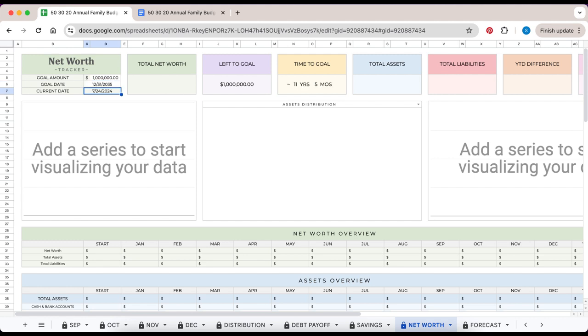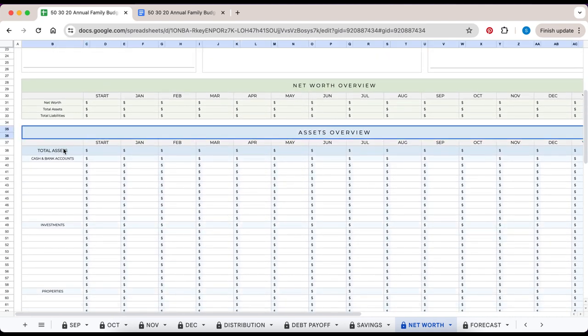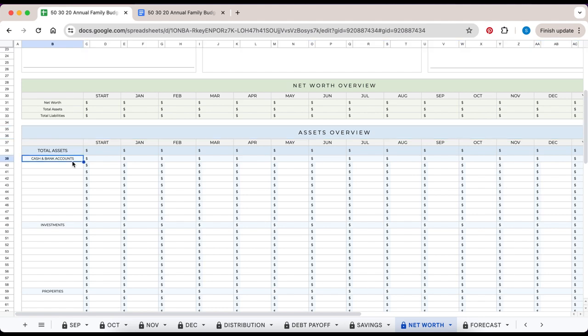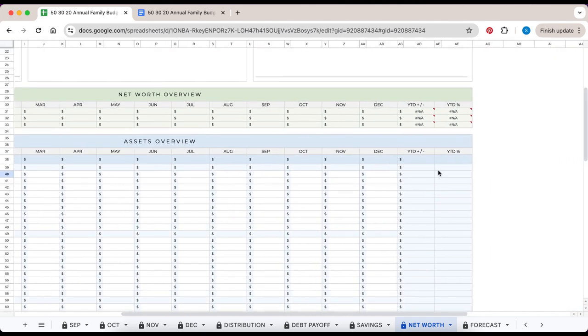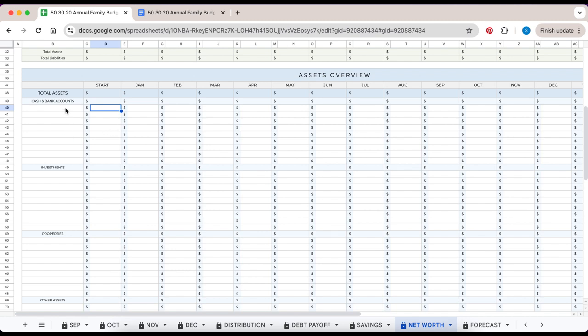Then you'll scroll down to the Assets Overview table, and you'll make your entries for all assets here on the left. The Asset Overview table is divided into various sections to help you organize your assets efficiently. You'll list your assets in the appropriate category and then enter the current balance. Each month, you'll track your assets by entering updated amounts. The table will calculate a year-to-date difference and growth percentage here at the end. So I will go ahead and make some entries.